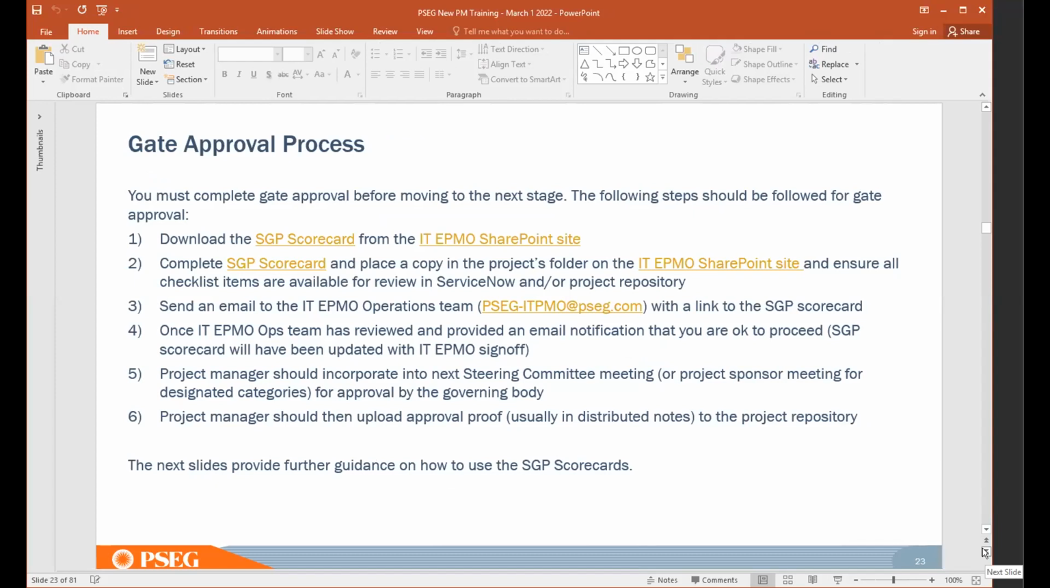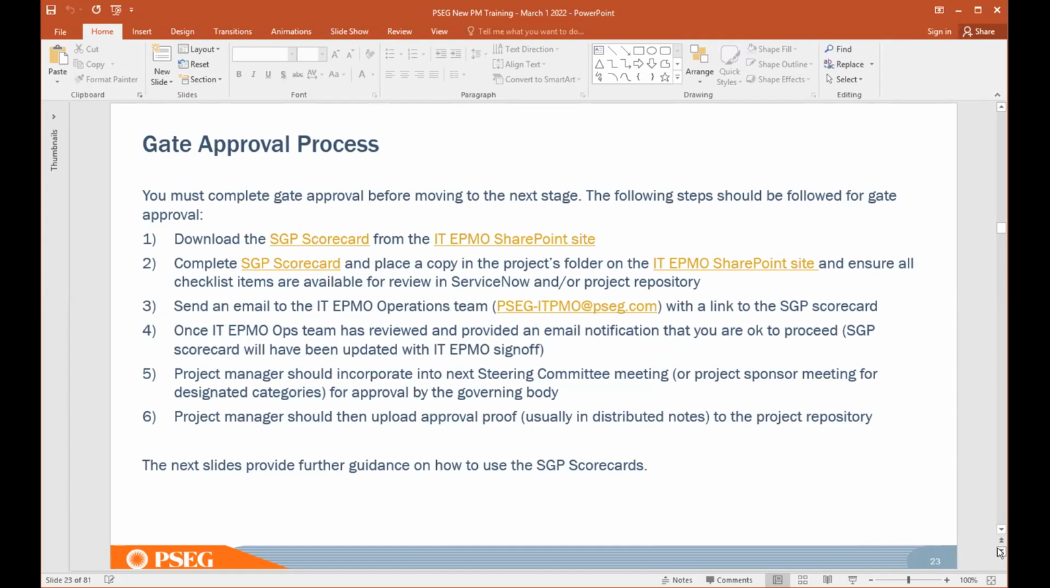So basically, when you start the project, get your SGP scorecard, and as I just explained, once a particular phase of a project is done, you send the scorecard to IT PMO, and we will review it offline, or we'll do a joint review and make sure that all the deliverables or artifacts are done properly as per SGP requirements, and will give you the go-ahead for the next phase. So you can take your next steps.